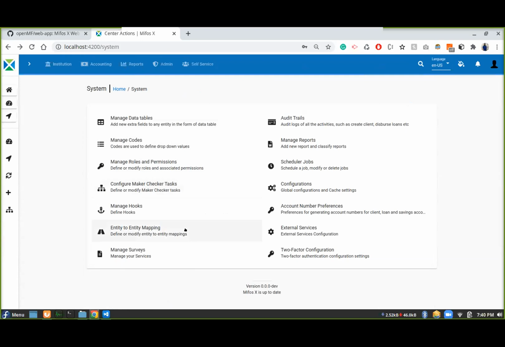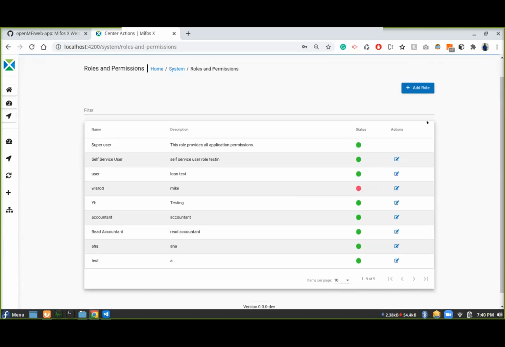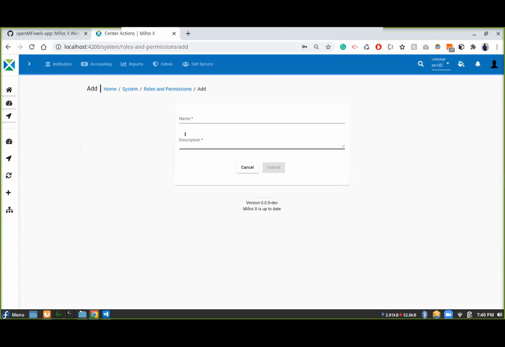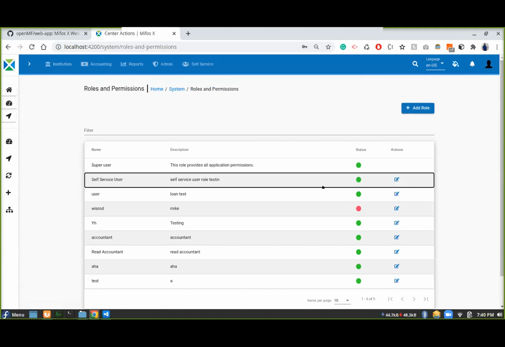And there was manage roles and permission. I implemented this as a part of my pre-GSOC period. And here we can either add a particular role or view a particular role and edit it as well.